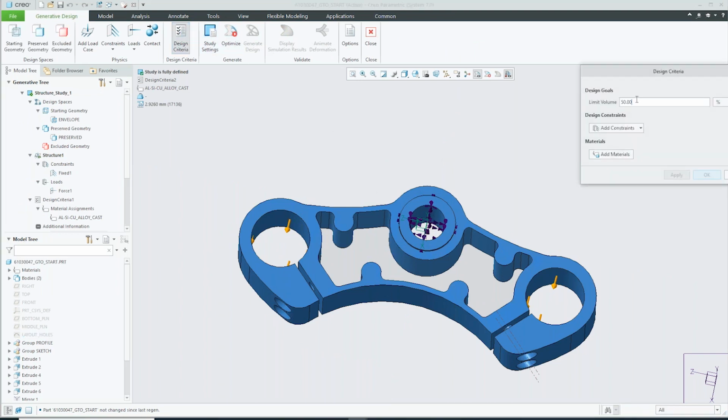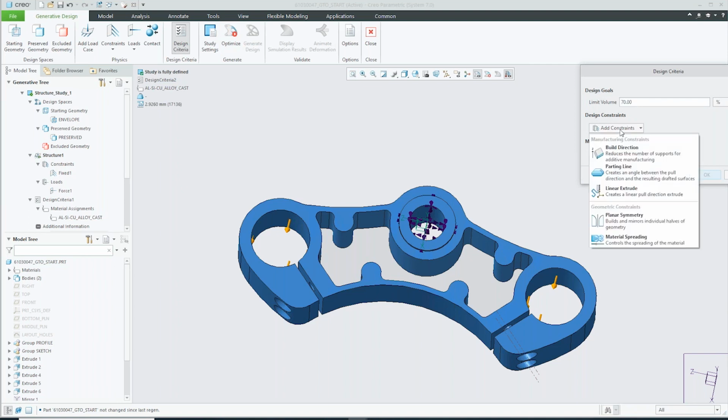We can say, hey, you know what, I want to change this and make that be 70%. And if I want to go back in and add some constraints, let's take a little bit different look at this. The first time we ran the model, we said, hey, let's look at this from an additive manufacturing or 3D printing scenario. Let's look at a different option.